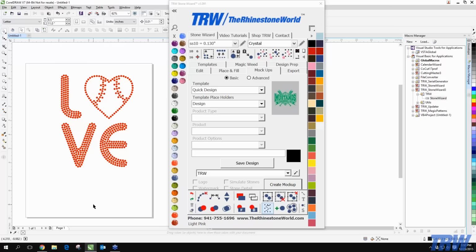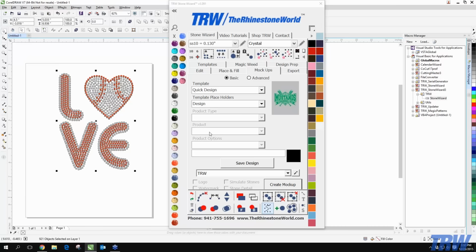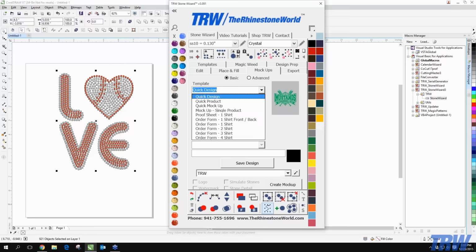Can you specify a different size paper now to use 3 or 4 shirt mockups compared to a single one? Yes. If I understand you correctly, Denise, we do have a new order form that you can put multiple shirts on rather than just one design. Yes, absolutely. All right, so anybody have any questions as far as the quick design is concerned?